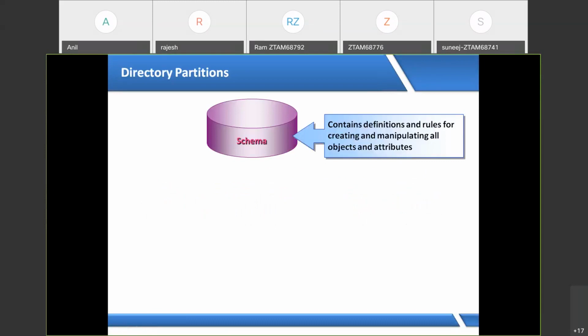So the complete Active Directory structure is based on what? Schema master. We discussed the schema master when we discussed the roles. The schema master contains what? The definition and the rules for all the objects of the Active Directory. So the structure of the Active Directory is based on the schema master. So the Active Directory database file contains logical partitions, which are called Active Directory partitions. So multiple partitions will be there.